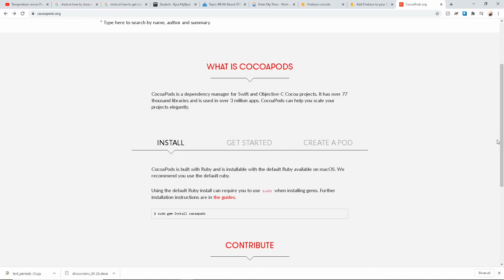To summarize what we learned, we went over a little bit of the setup and the code for how to use Firebase, and we learned a little bit about CocoaPods.